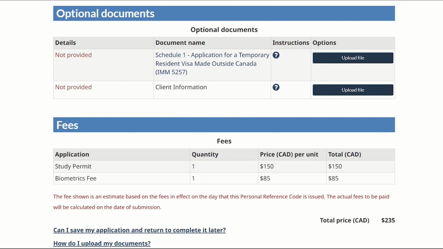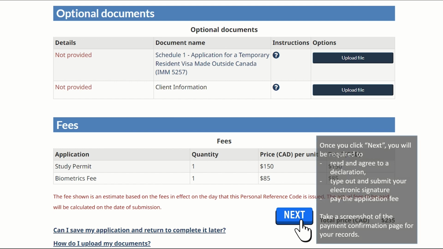Once all the required documents have been uploaded, you will see a button labeled Next. Make sure you are ready to submit your application before going further. Once you click Next, you will be required to read and agree to a declaration, type out and submit your electronic signature, and then pay the application fee. Take a screenshot of the payment confirmation page for your records.